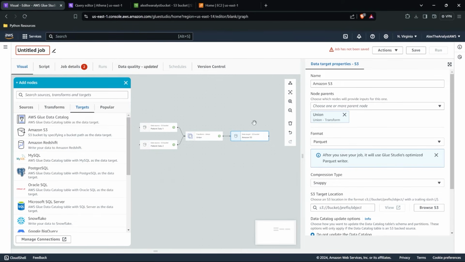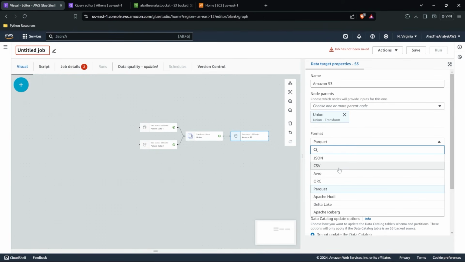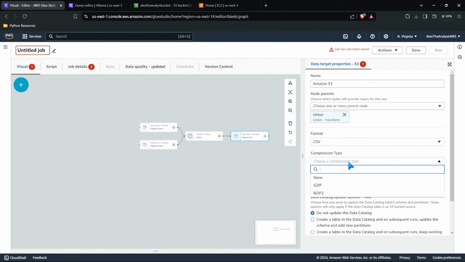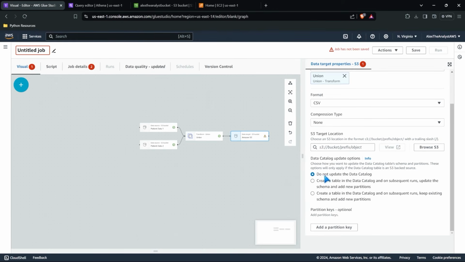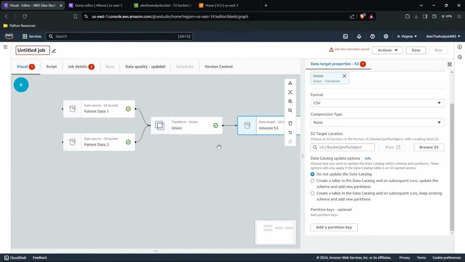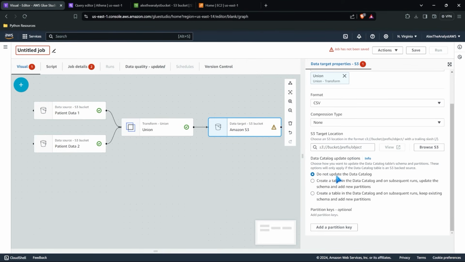So we have our process, and there at the very end, we're going to put it into a CSV file. We don't need any type of compression here. But we do have an option, data catalog update options. Let me zoom in while we're here. We have our data catalog update options. So we can create a table in the data catalog on subsequent runs, update the schema and add new partitions, or we can create a table in data catalog and on subsequent runs, keep existing schema and add new partitions.